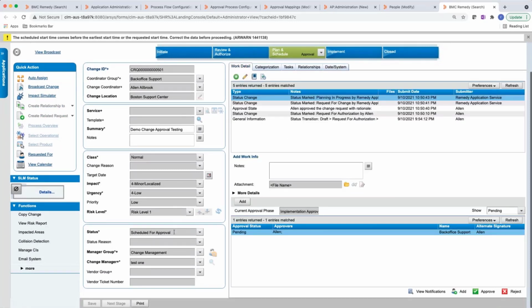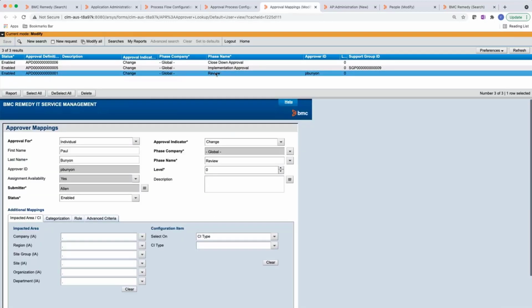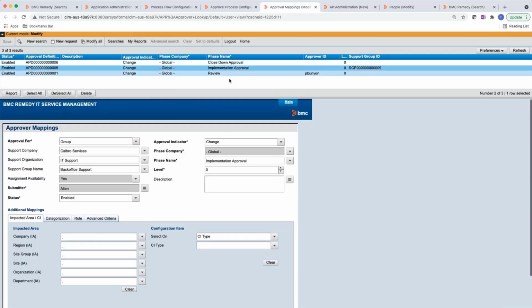The change request moved to schedule for approval, and the current approval phase is implementation approval. It has automatically added approver Alan. Let's go back to the approval mapping. For the implementation approval, we have configured a group-based approval for company Colbro, the organization IT support, and the support group name is back office support.